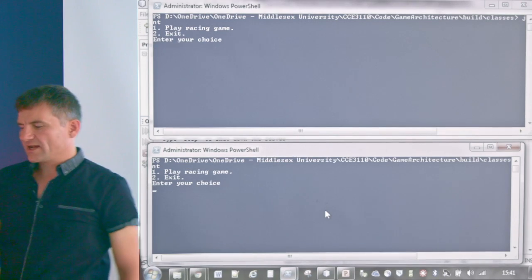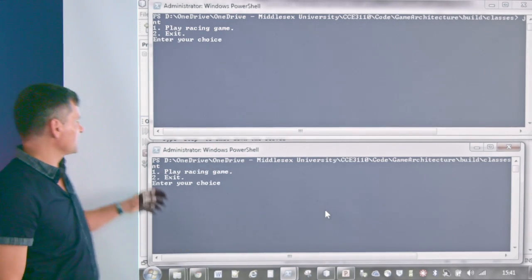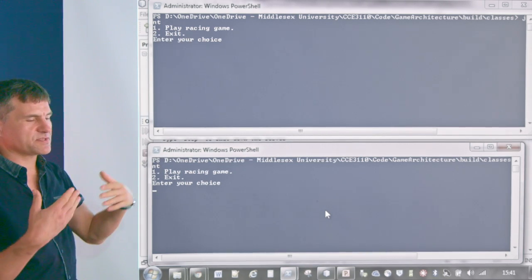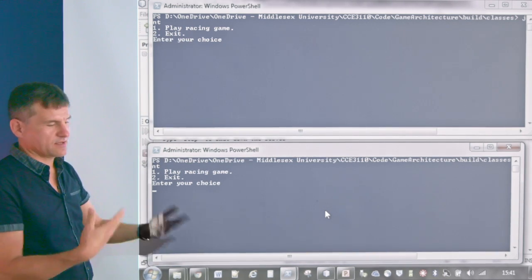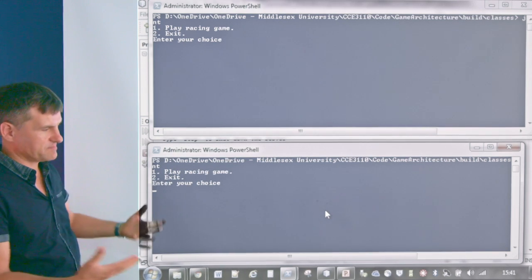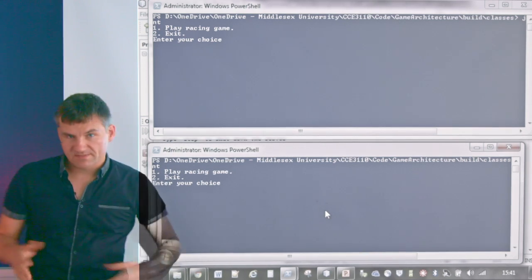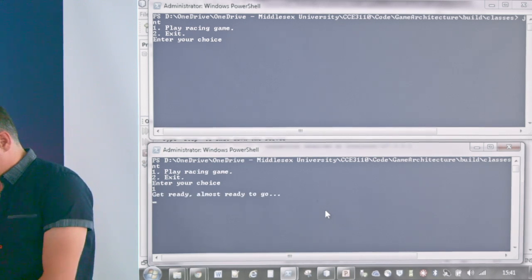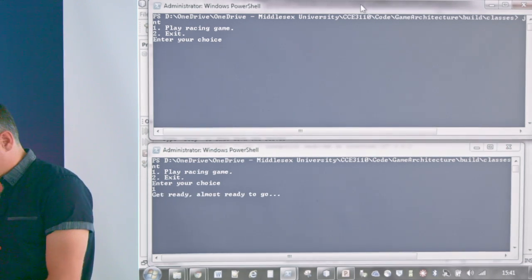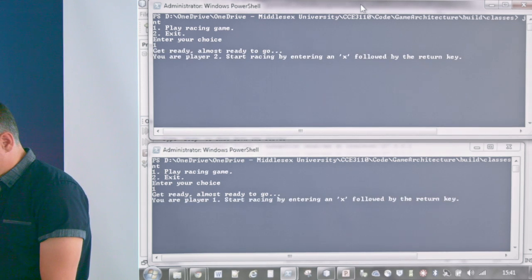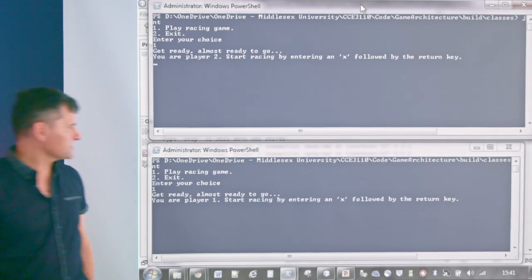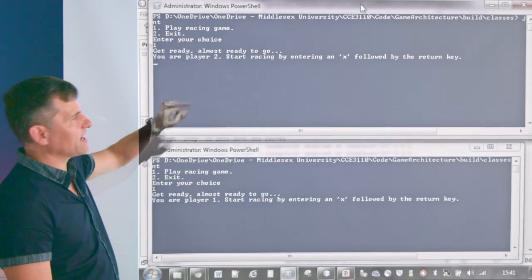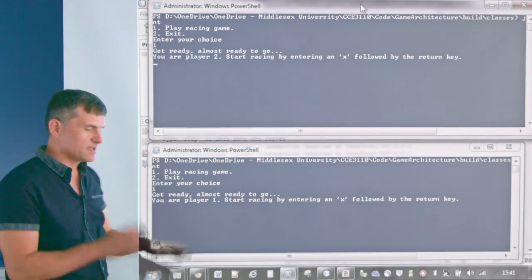It's a bit like the tic-tac-toe game in the sense that we have a menu. We can choose to play the racing game, and when we do, we connect to the server and can start the game, or we can exit. Good choice, eh? So let's connect with type one here, and then we type one on this other client. Now it's telling me that I'm player two, and I start racing by entering an X followed by the return key.